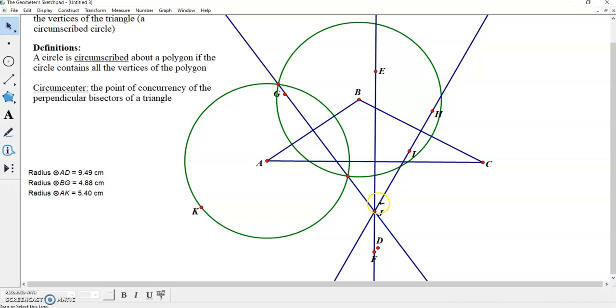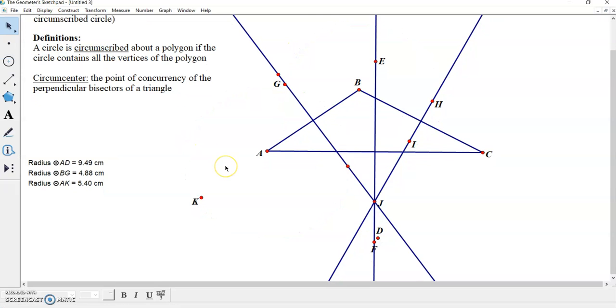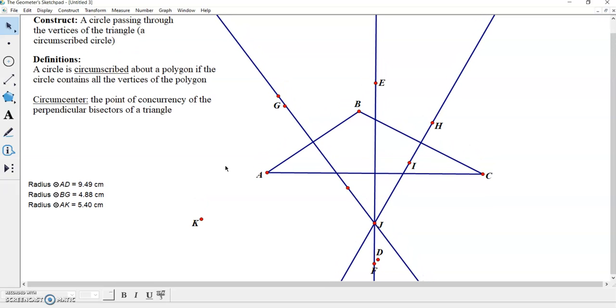So that point J is our circumcenter, because if you refer back to the definition of circumcenter, it's when all 3 perpendicular bisectors of the triangle intersect in one common point. So I'm going to hide these 2 circles. So we're not done yet. Let's remind ourselves what we're trying to find.